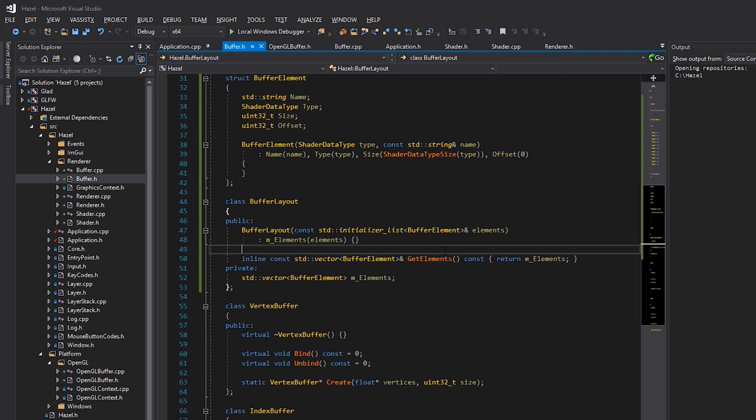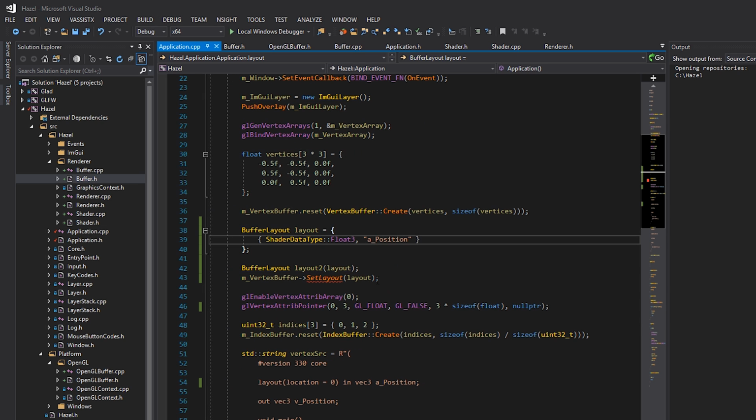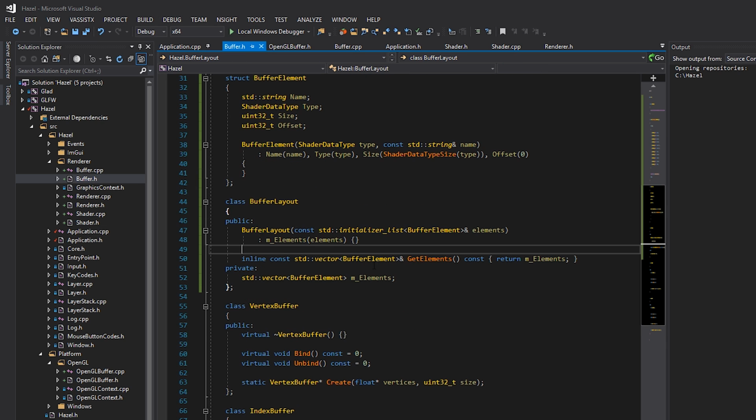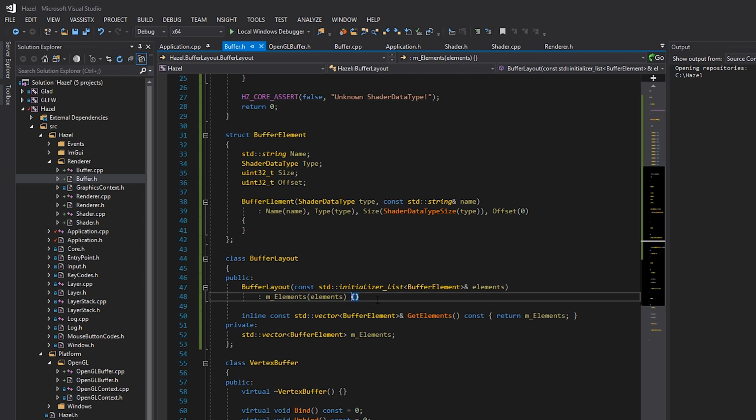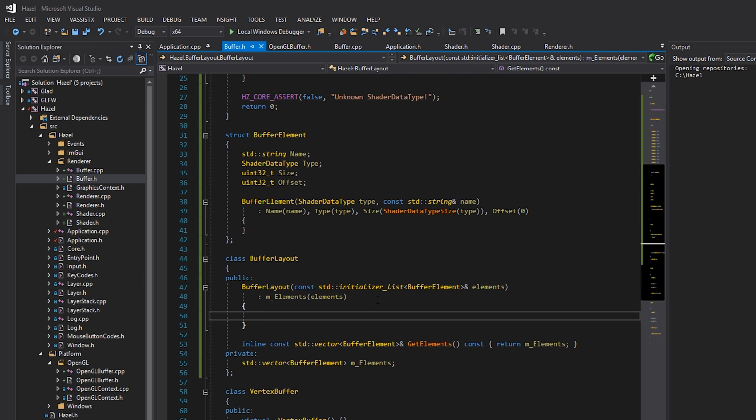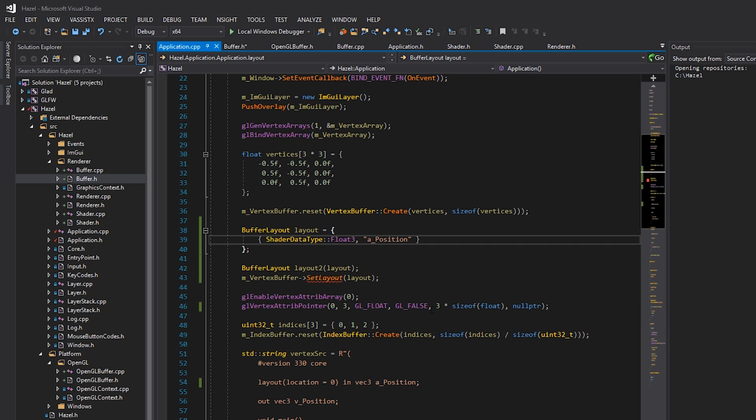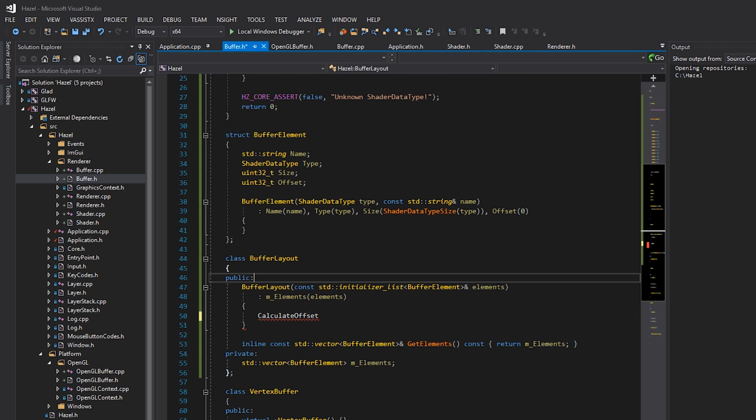Okay, there we go. So now we can construct one of these from here, and all of the data that we've actually set is inside this vector, which is very cool. Now, once we have that vector, we actually need to calculate the offsets. So I'll say calculate offsets, and there's one more piece of information that we need, and that is the stride. The stride is the size of each vertex, each complete vertex, so all of the attributes, the size of all of those together. That's only known after we have the whole list.